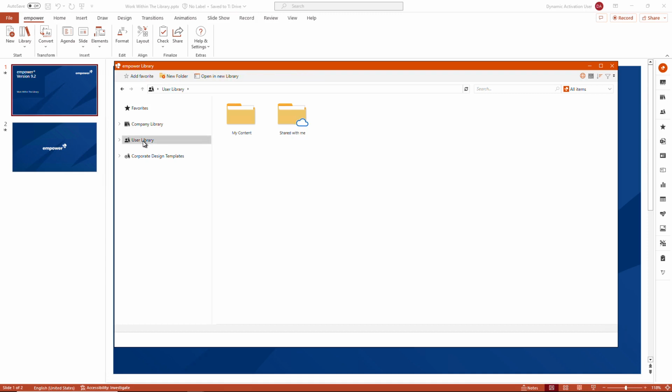We have the user library here as well, and this is empty except for the folder My Content in the beginning. This is your personal space. If this is activated in your company, it might not be, depending on the decisions that have been made. But here you can normally store the content that you are working with or that you have already created and want to look back at.